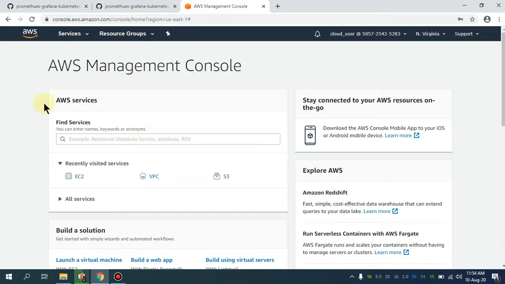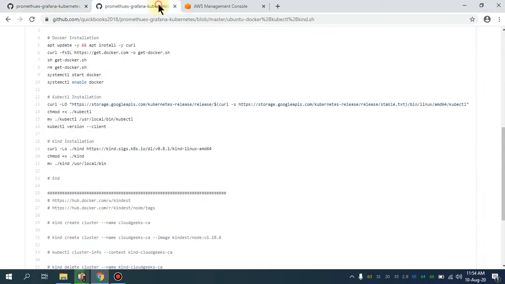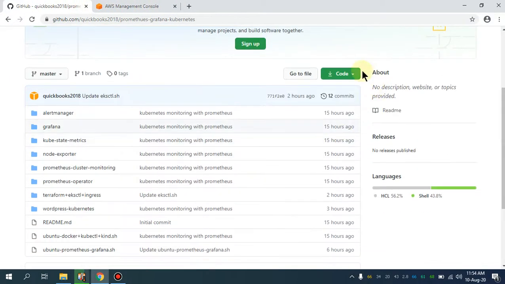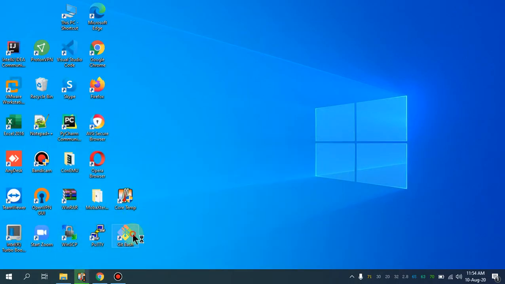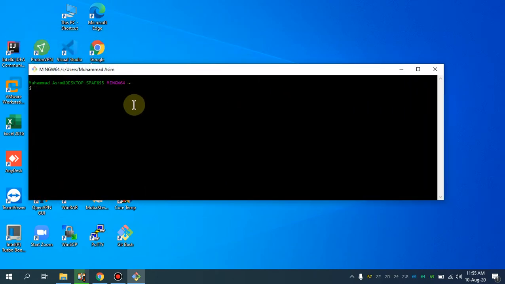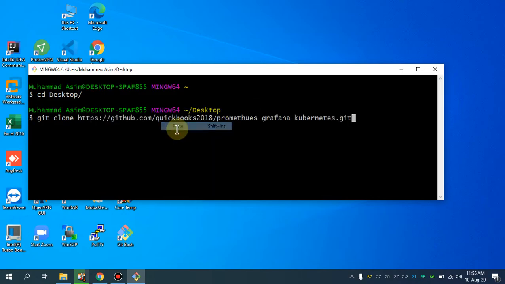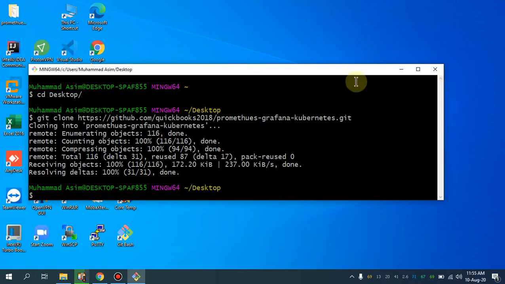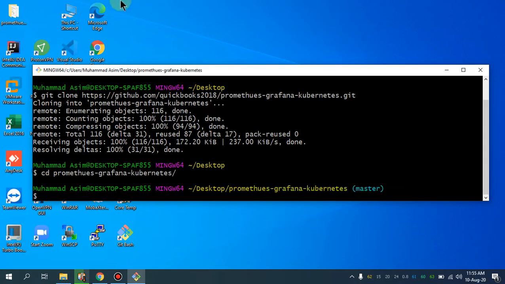So let's begin. I've already created a repository for this particular video, and I'm going to simply clone it. It is publicly available. As I'm using Windows, I'm going to open a terminal here, and let me zoom in a bit for you guys. I'm going to cd to desktop and simply clone this repository. I've provided the code for you, so simply navigate to Prometheus and put it here.